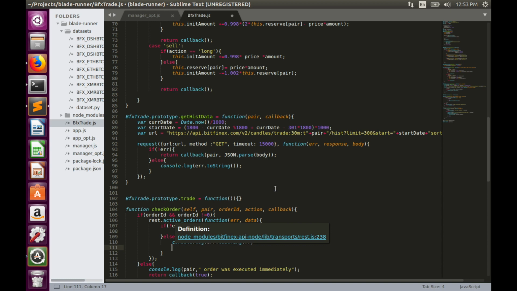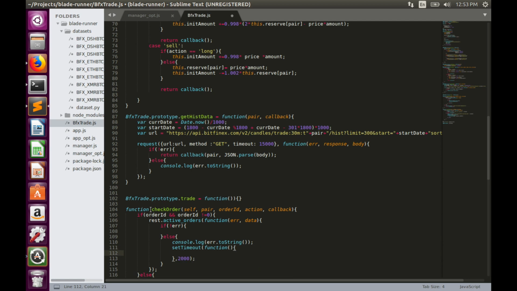So let's also add some delay, set timeout, function, and add 2 seconds delay. And let's copy this part and paste it here. So if we have some error, we'll put information in the console and wait for 2 seconds and run check order function again.